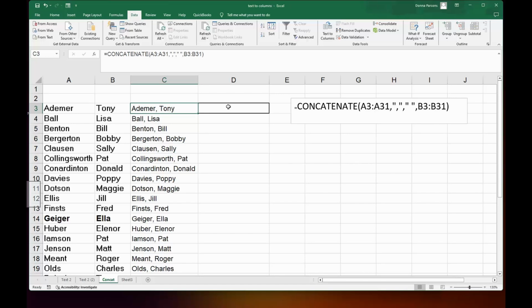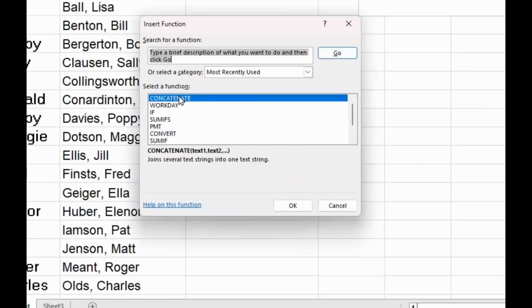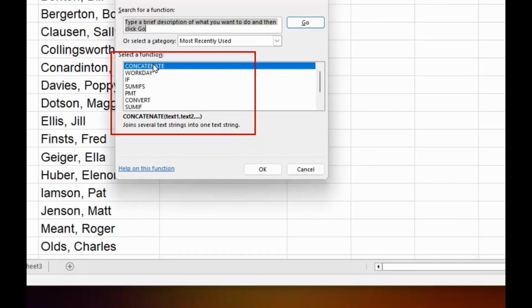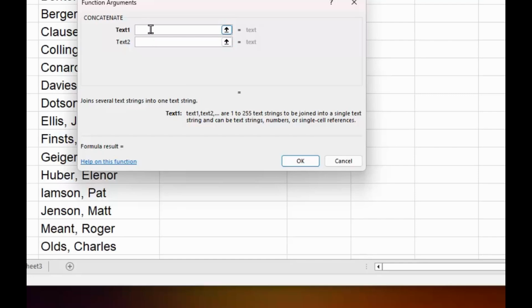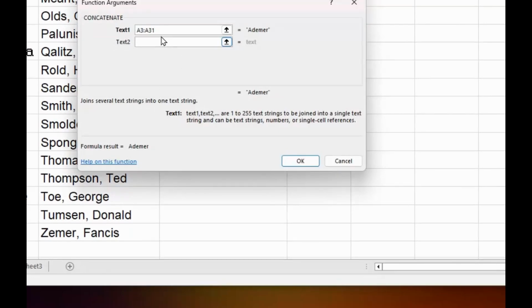All right, so we're going to go ahead and do this together. So I want you to come over to your function to insert your function, and you're looking for concatenate. And if you don't see concatenate, you want to see concat, and you want to click OK. So the formula is, in the text one, we want to know what we're going to be merging together. So in this case, I'm going to select A3 through A31, and I'm going to left click now in my second box. And in the second box, after the last name, I want to put in a comma.